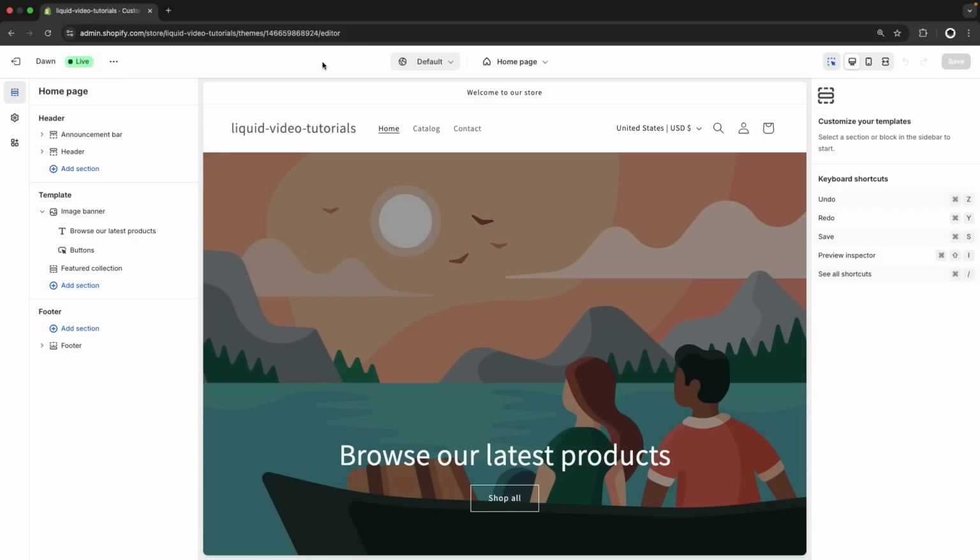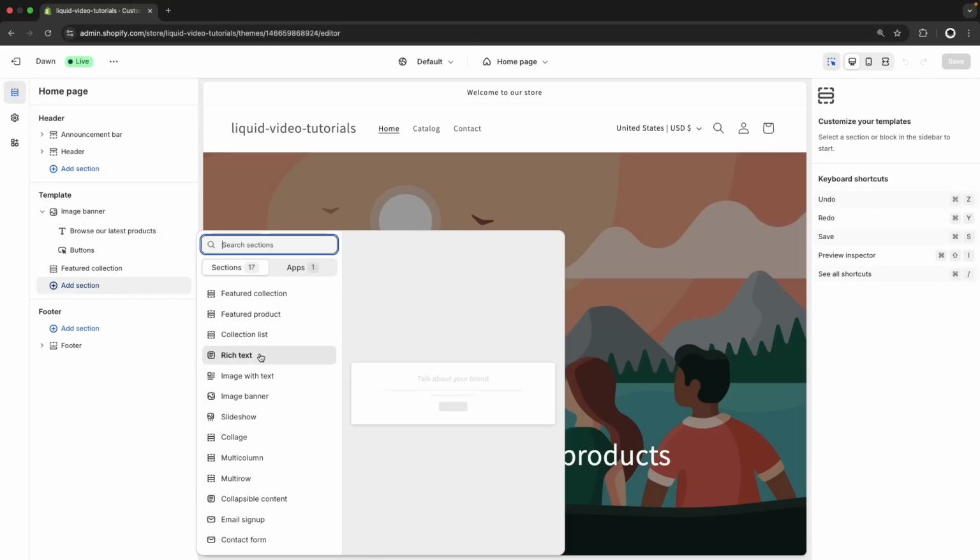Hello, in the following video we will see how to create section and block previews in Shopify's theme editor. As you can see in a theme like Dawn, every section that comes out of the box has a preview which merchants can use to easily get an idea of what this section is doing.